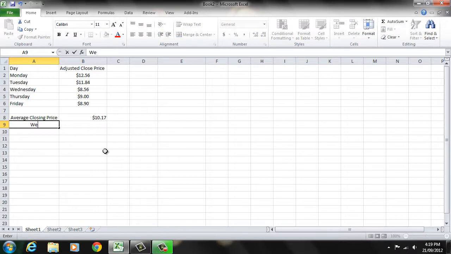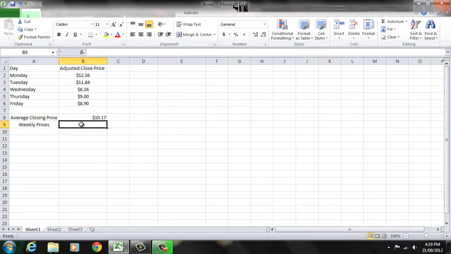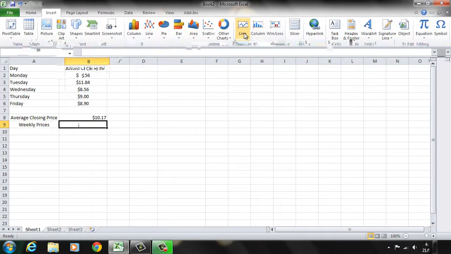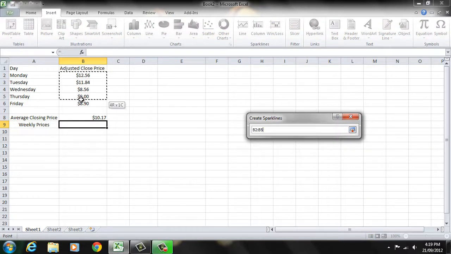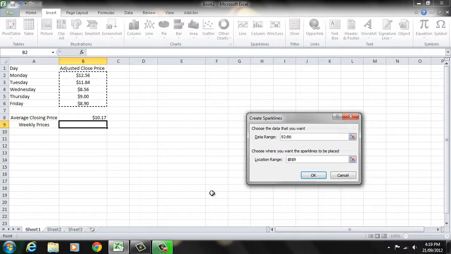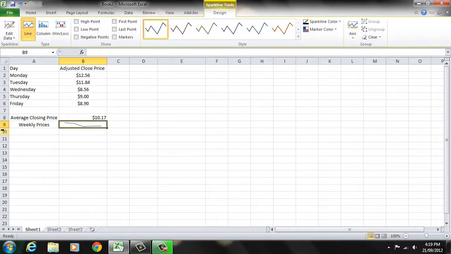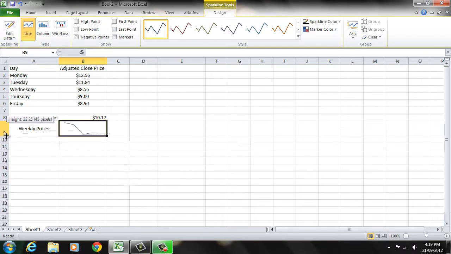So just type in weekly prices. And we'll click in this cell here, over to insert, and just a spark line. We select our data range and hit enter. Okay, and then we have our simple spark line here that's showing us weekly, well, it's showing daily, but it is a week, a summation of the week of our prices here, our adjusted close prices.